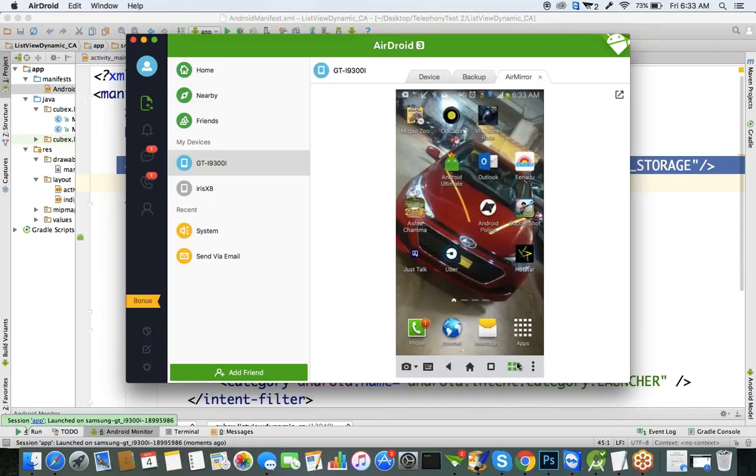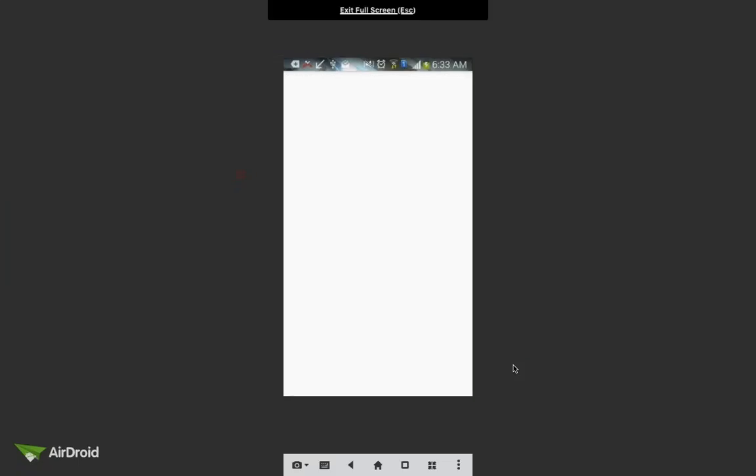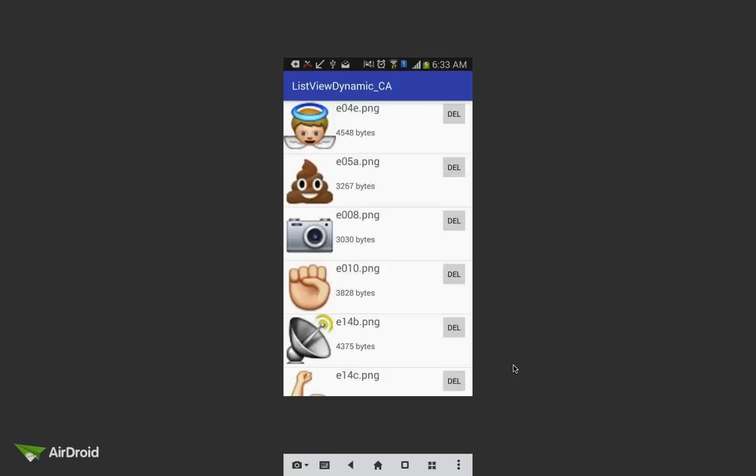So we got the output. Okay, this is the original data, in my phone's internal storage. Sample images is a folder.